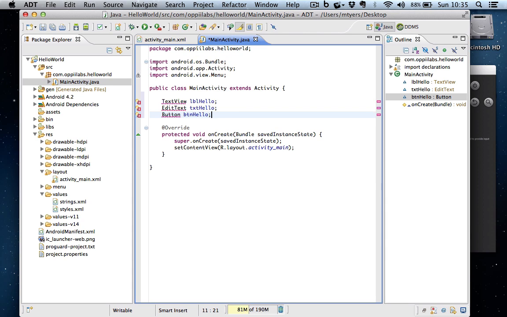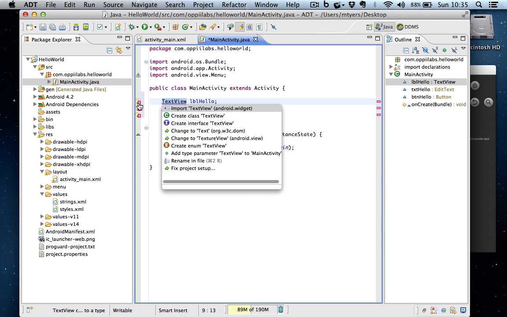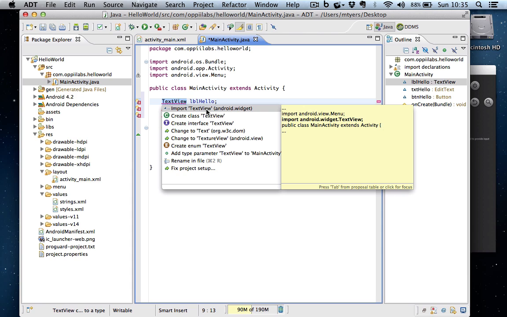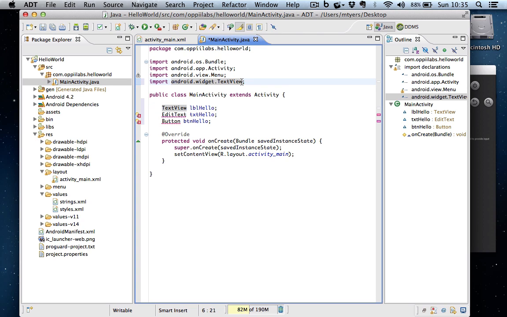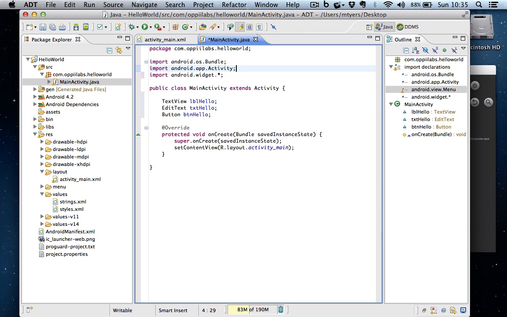And we're getting some funny little error messages at the side. Let me expand that and I'll show you what's going on. If I click on there, it says import text view android.widget, because I haven't imported that particular class to work with. And to save time, rather than importing all three separately, I'm going to use a wildcard symbol, which is the asterisk, to say import all the widgets. And I can get rid of this menu import because we haven't got a menu anymore. So now I've got my three objects ready to manipulate.